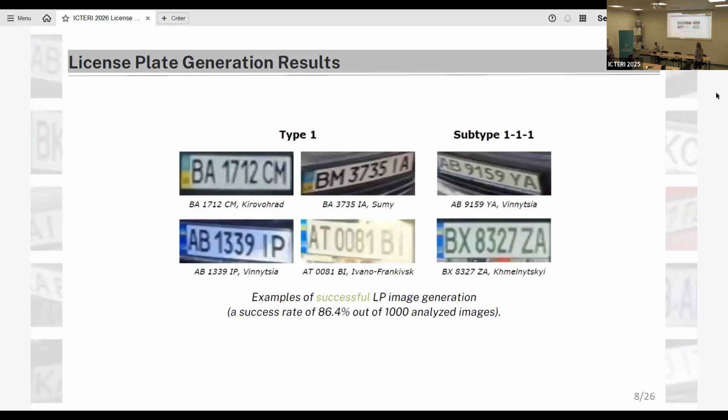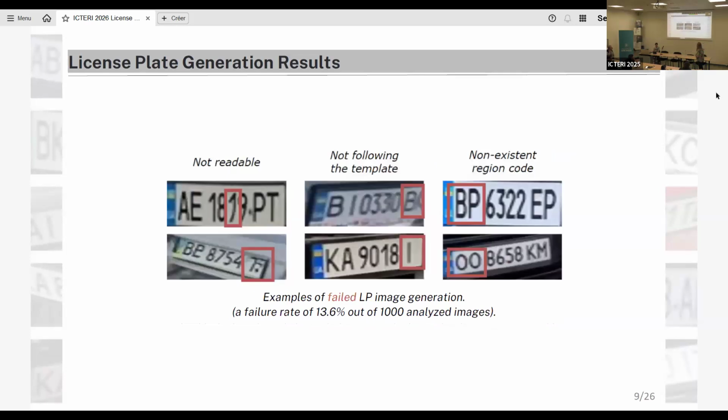Perfect. These are examples of the successful license plate generation. So as you can see, they're pretty realistic looking. Next slide, please. And these are the failures and the different types of the failures. So either it's not readable, meaning that the characters are not real or not readable at all. Second one, it's not following the template, which should be 2 letters, 4 digits, and then 2 letters again. And then finally, generating a non-existent region code.